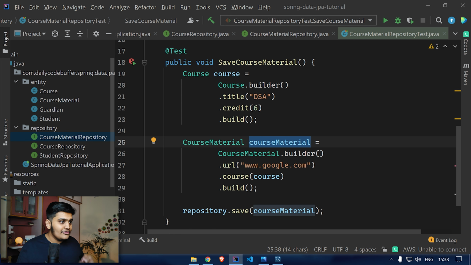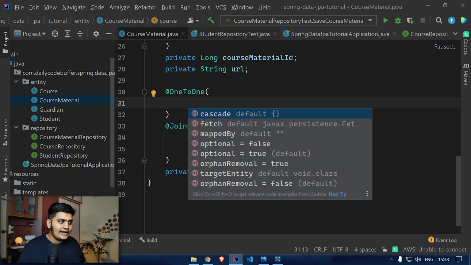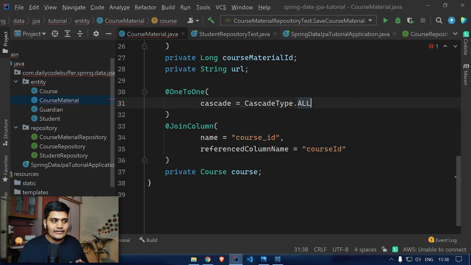So let's go and define that. We'll go to the course material, and in the one-to-one mapping over here we'll define cascade equals CascadeType dot. You can see that there are different options available: CascadeType.ALL, DETACH, MERGE, PERSIST, REFRESH, REMOVE, whatever. Whatever you define, the operation will happen accordingly. For simplicity, I'll define CascadeType.ALL. So whatever the operations are, everything will happen over here.